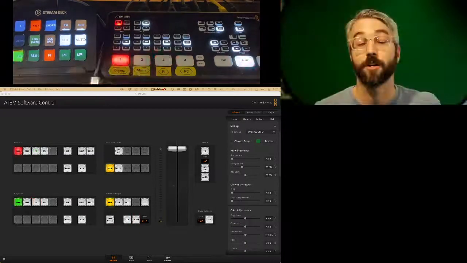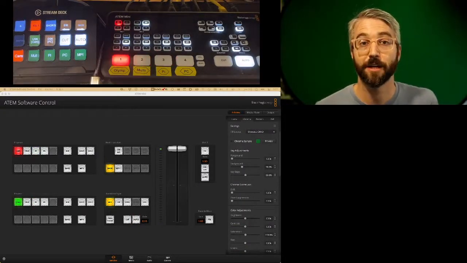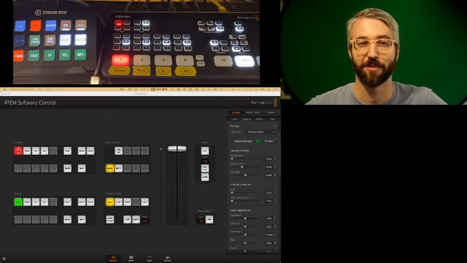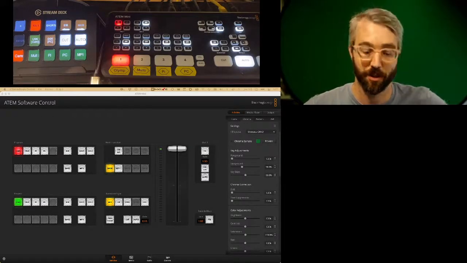On top of that, we're going to use the upstream key with a chroma in order to show me cut out from this green screen. This is not a good chroma key setup. It's not a good green screen. It's not well illuminated. I'm not going to get a good key. I'm just trying to show you that it works.